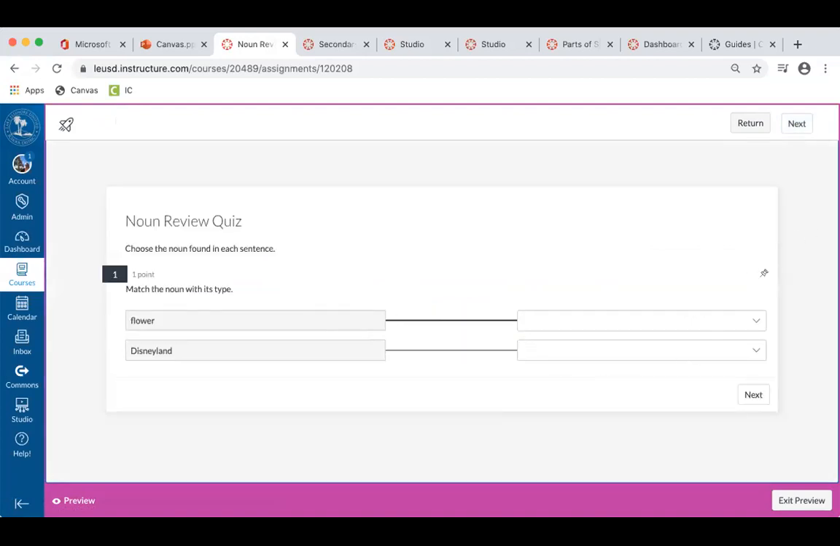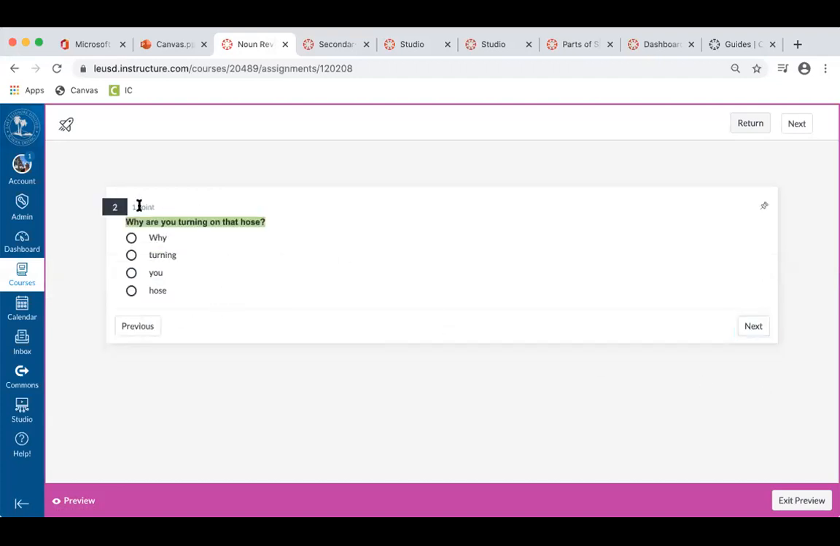So this, for instance, would be a matching question. And so you can see the drop down. And then you hit next. And then they have to choose and so on.